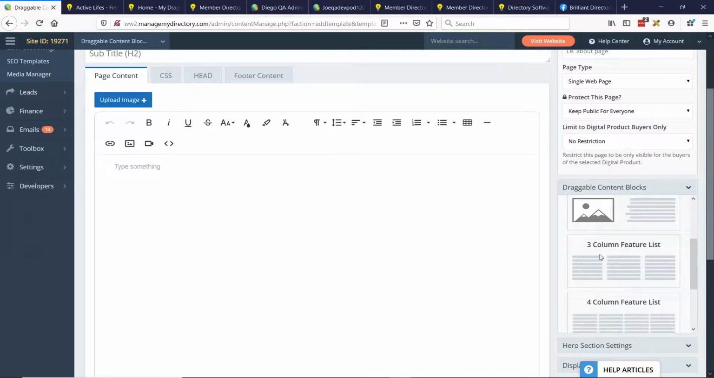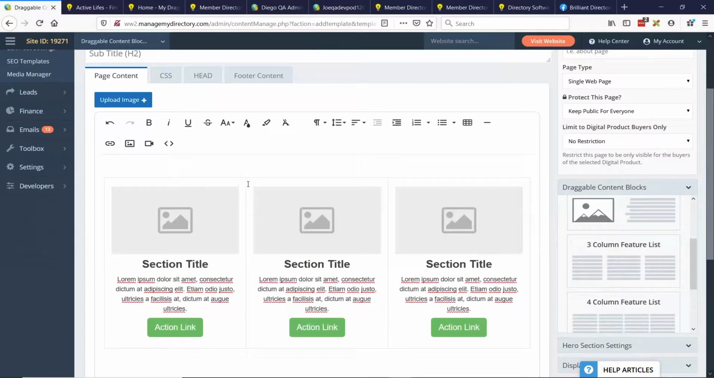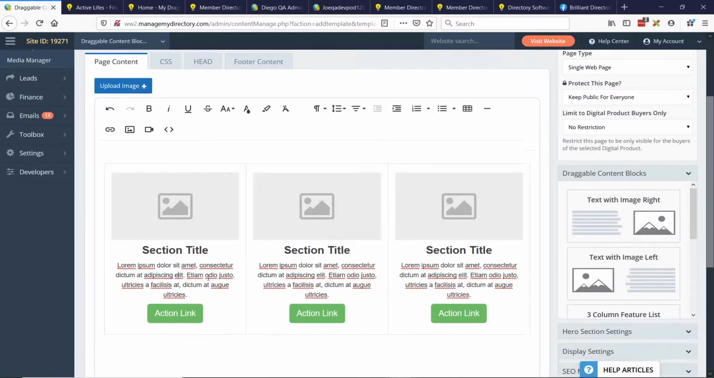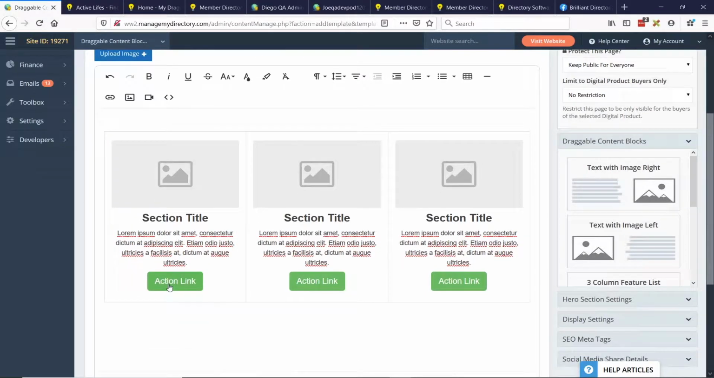I'll start with one of my favorites, the three-column feature list, and all you do is take it from the sidebar and drag it into the editor. And what we've done with all the blocks is each section will include four main items to make it easier for you to modify them. So it will include an image, a title, some kind of dummy text here that you can certainly remove or edit, and then an action link, which is the same. You can edit or remove it.